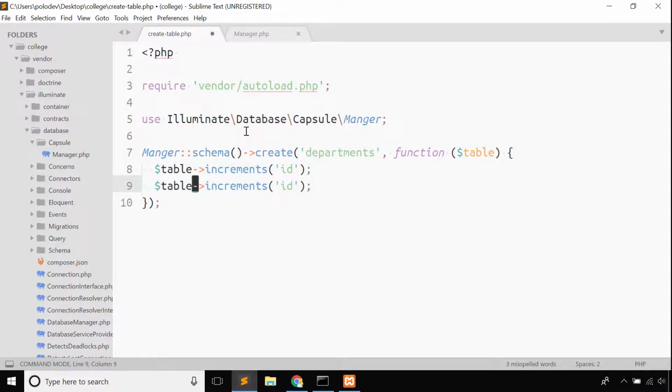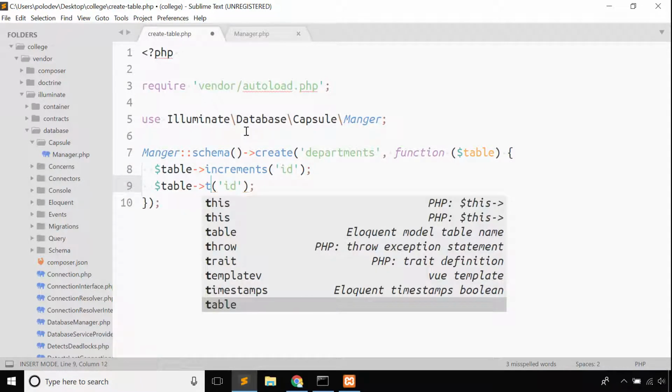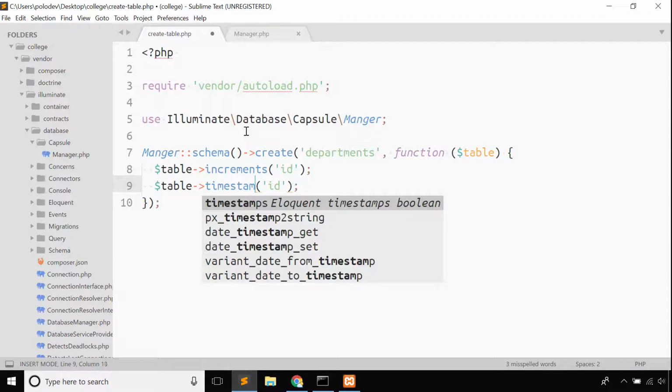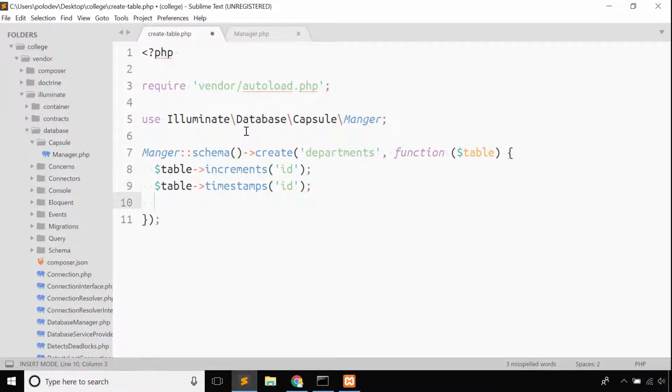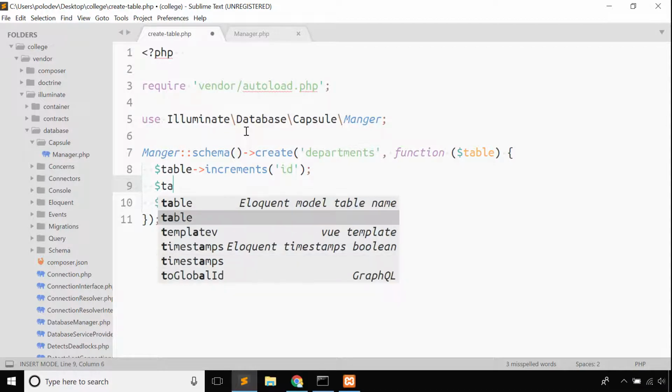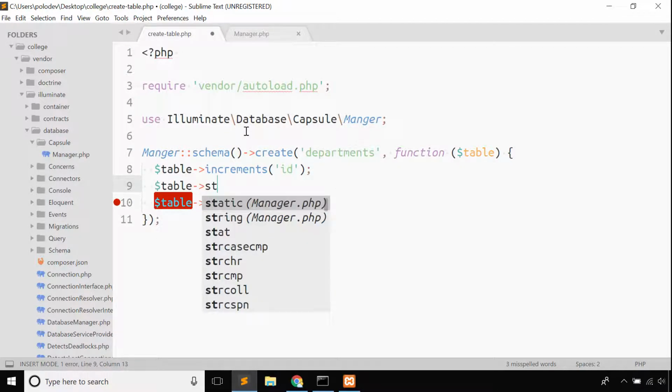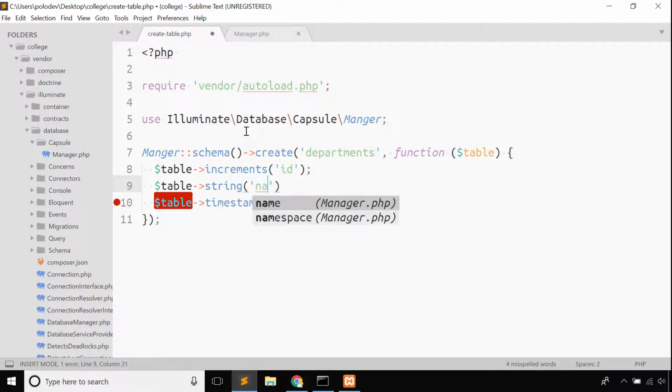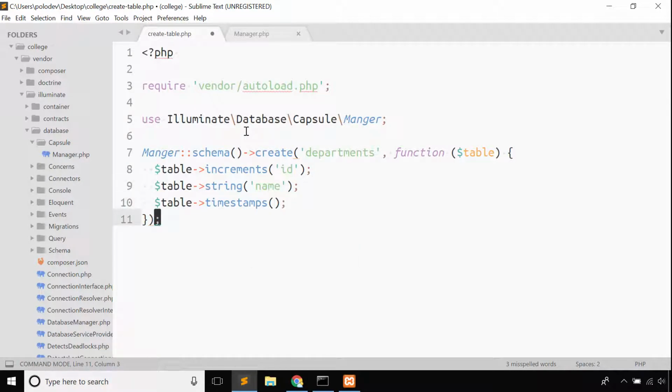Another thing is timestamps, for created and updated time stamps. So for the department I need a name column. It's actually a string. So say name. So that's all. That will make a departments table.